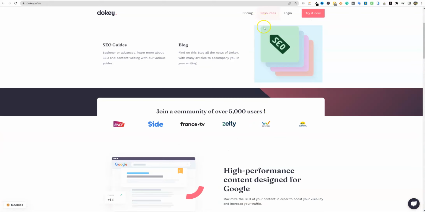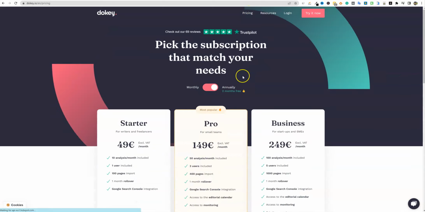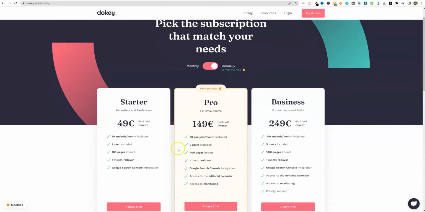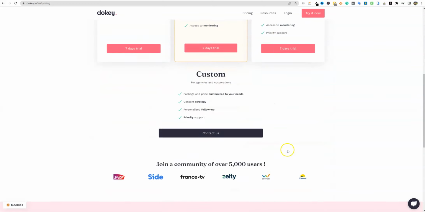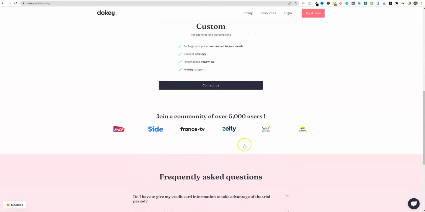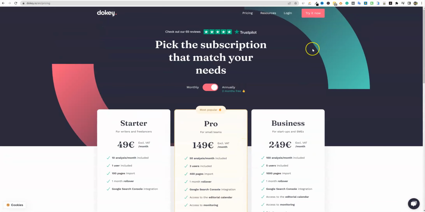We'll come through here and we'll just look at the everyday pricing on the website. And then you'll look over here and the starter plan is at 49 euros, and then the pro at 149 euros, and business 249 per month. So pretty much the same pricing that you're seeing on AppSumo. Some Q&As, frequently asked questions right there. So really, I would say this is pretty pricey.